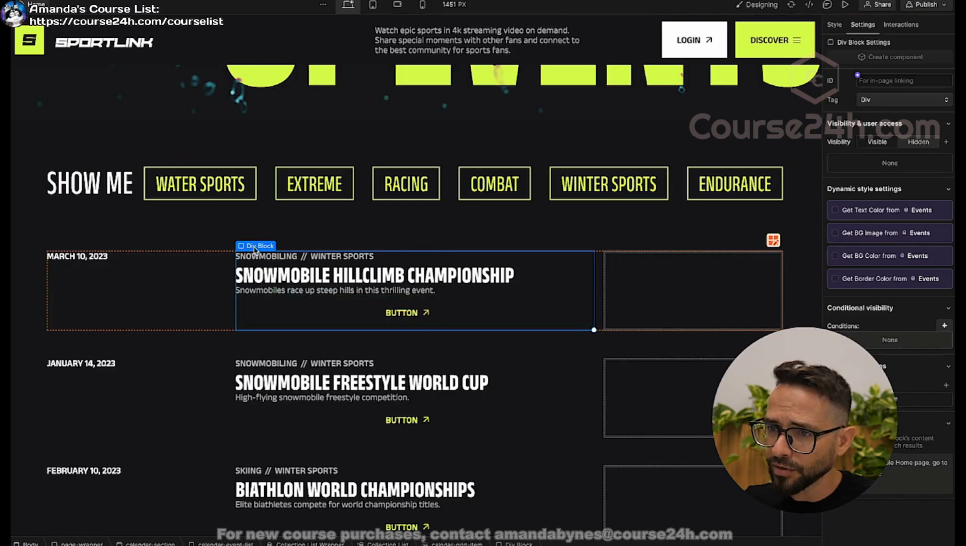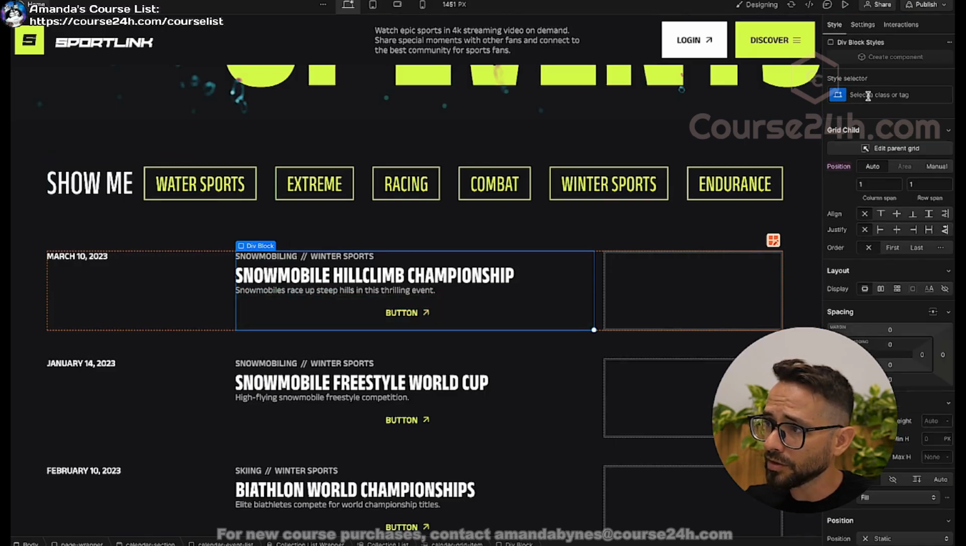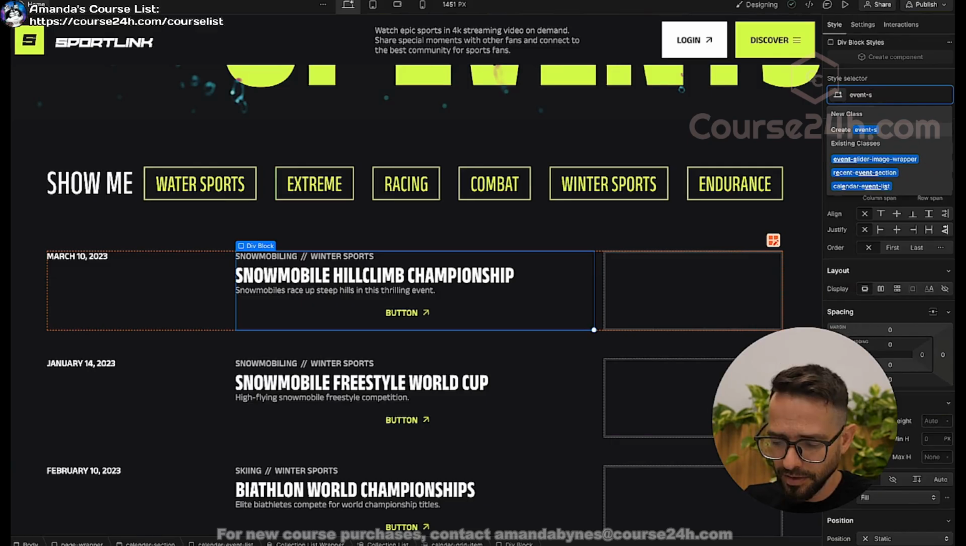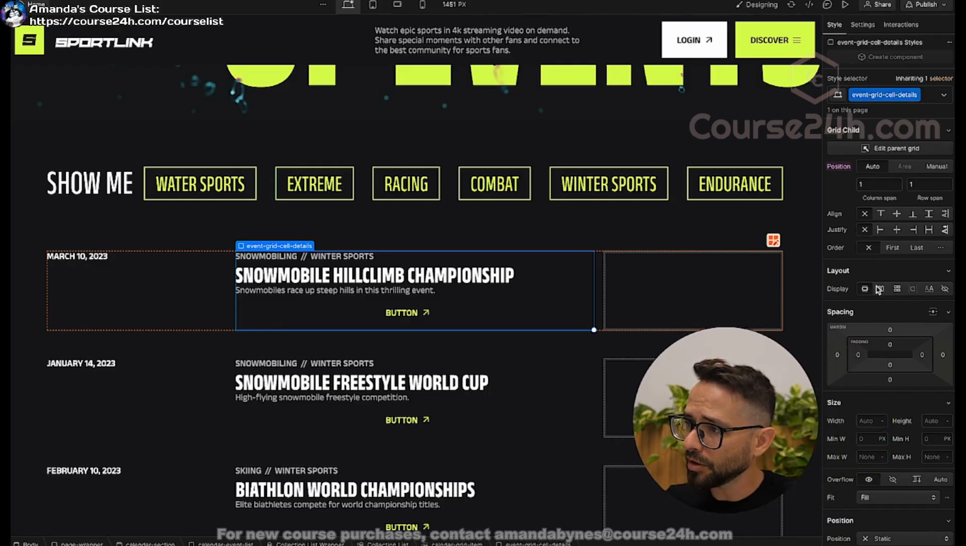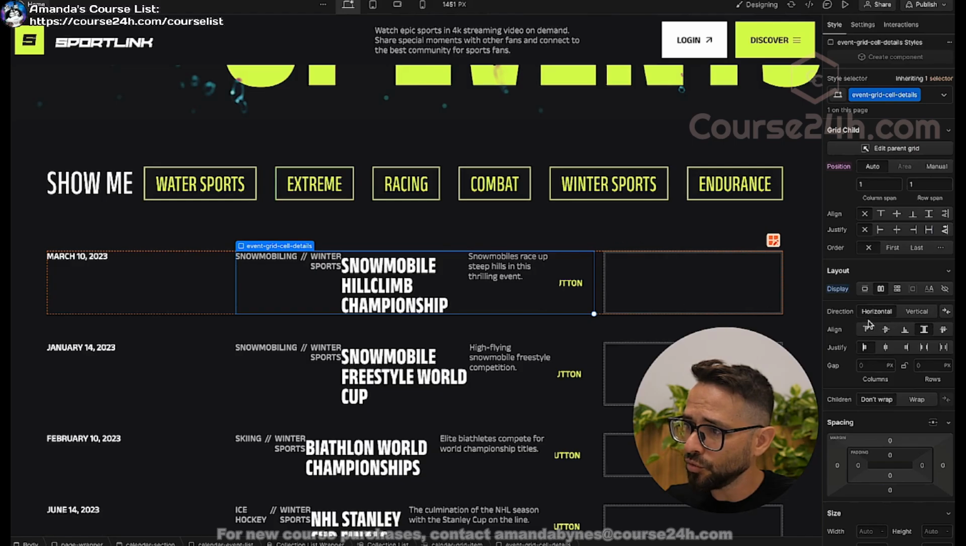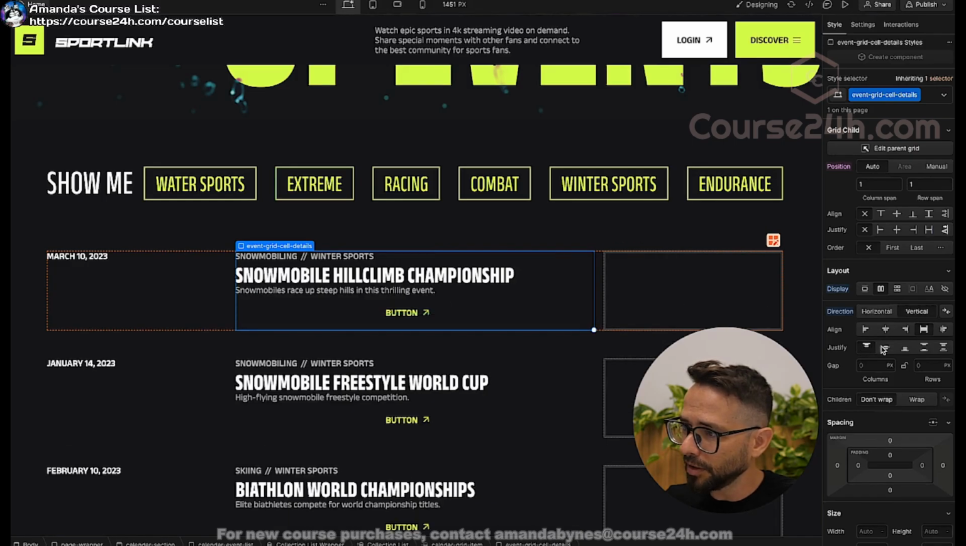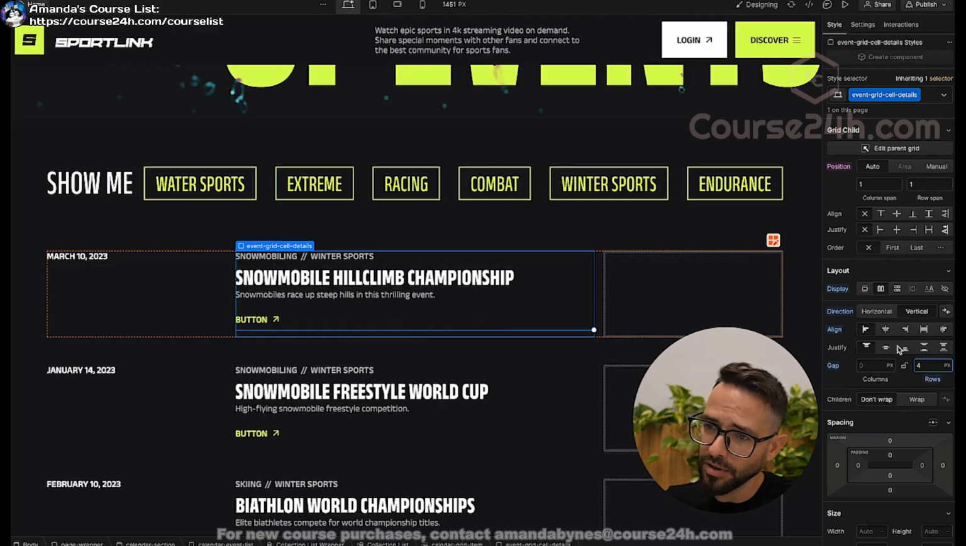So let me take this div block, which we didn't give a class to. Let's call this event grid cell details, and just turn that into a flex box and align everything, not horizontally, vertically, but align it to the left. Okay, so that is great. I can also give the rows a little bit more spacing, which I think is good.